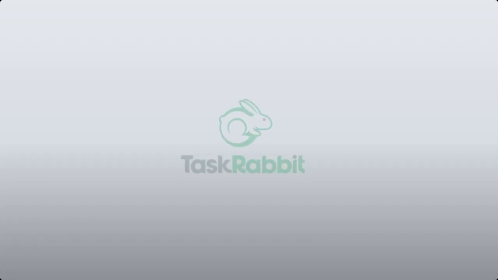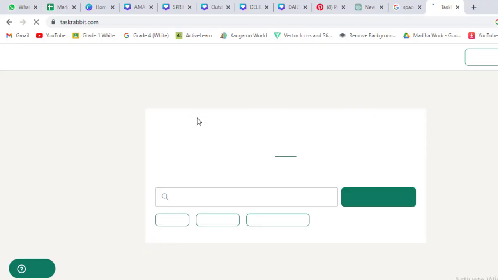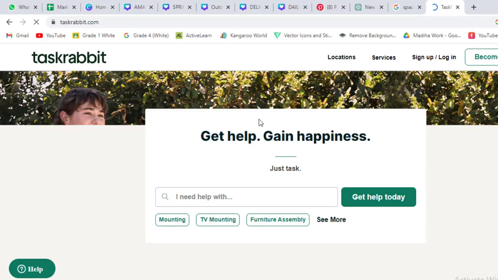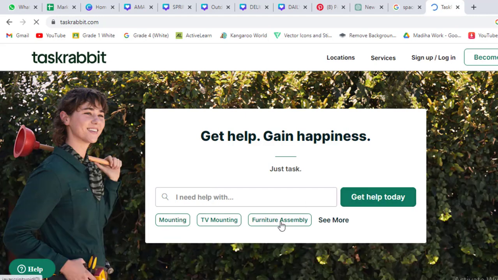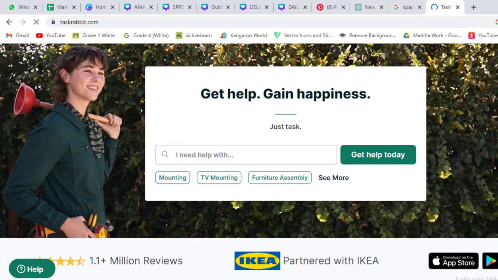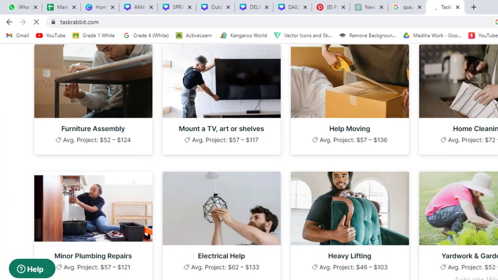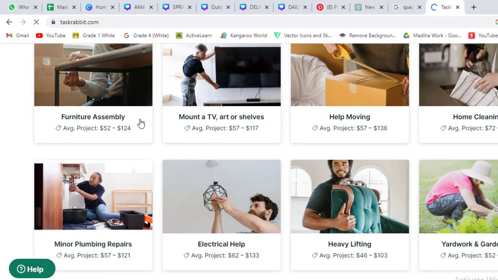TaskRabbit. TaskRabbit is an online and mobile platform that connects individuals and businesses with local skilled workers, also known as taskers, who can perform a variety of tasks such as handyman services, cleaning, moving, furniture assembly, and personal assistant services, among others. The platform was founded in 2008 and acquired by IKEA in 2017.